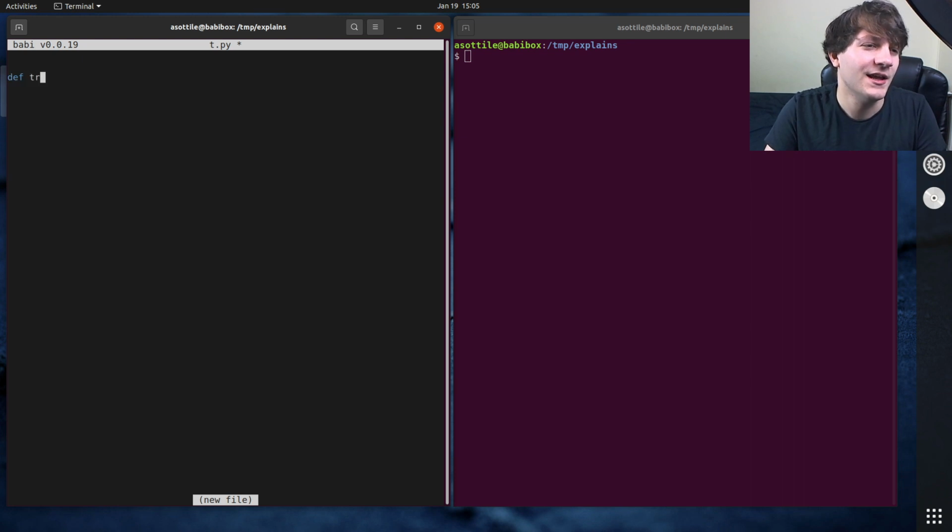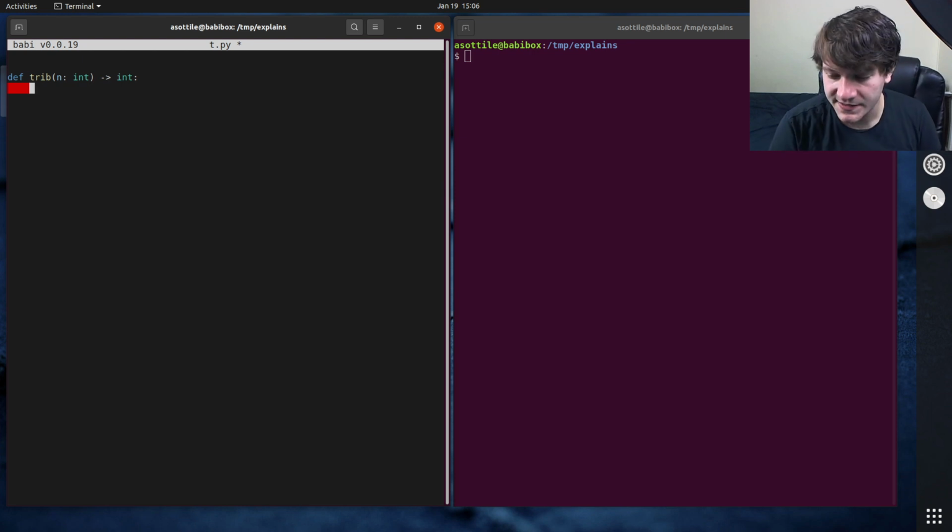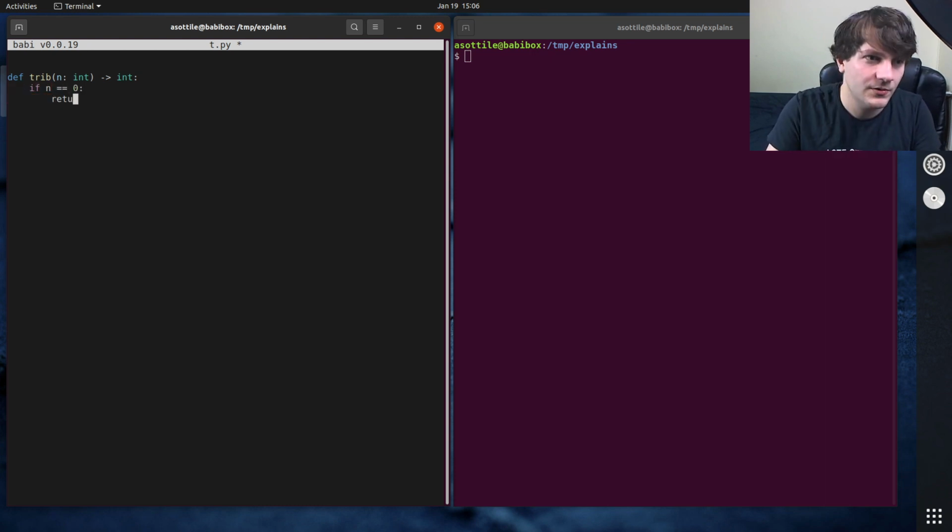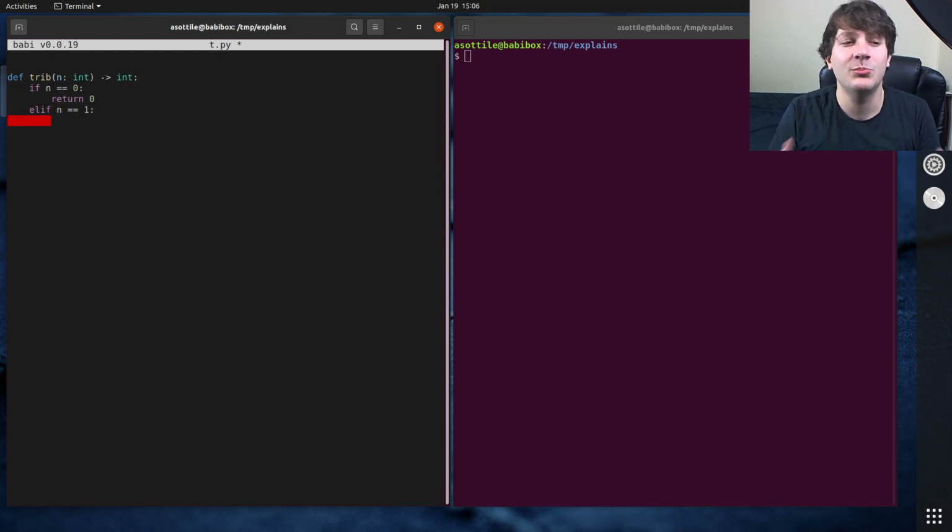But anyway, we're going to implement a Tribonacci function, and we're going to write this function to compute the nth Tribonacci number. And so it's going to take an int and return an int. Now, Tribonacci has 3 base cases, so unlike Fibonacci, which has 2 base cases, this has 3 base cases. So we're going to say if n is 0, the first base case is 0. If n is 1, the second base case is 1. Return 1, if n is 2, so the third base case is also 1.